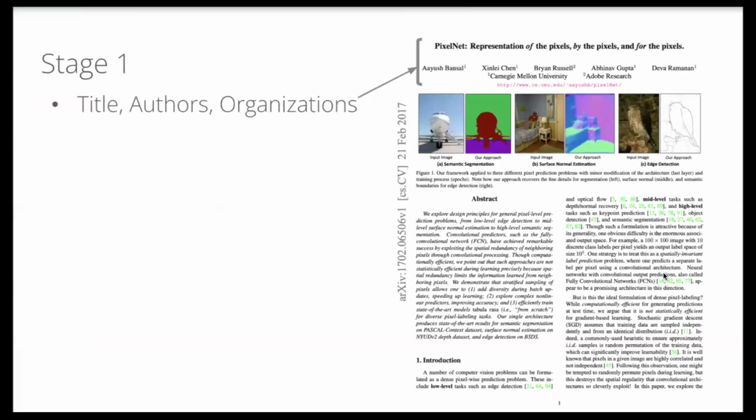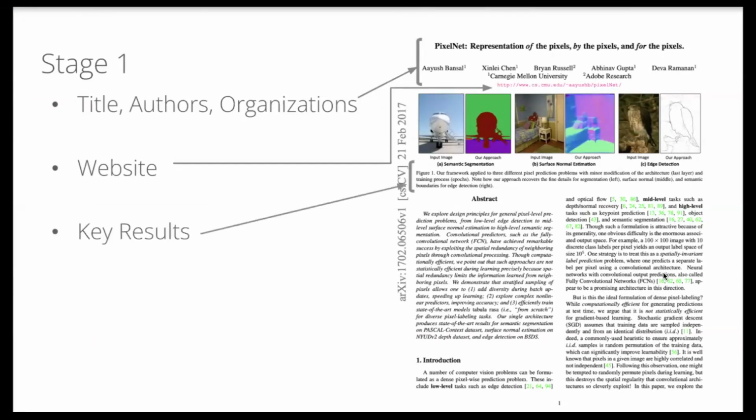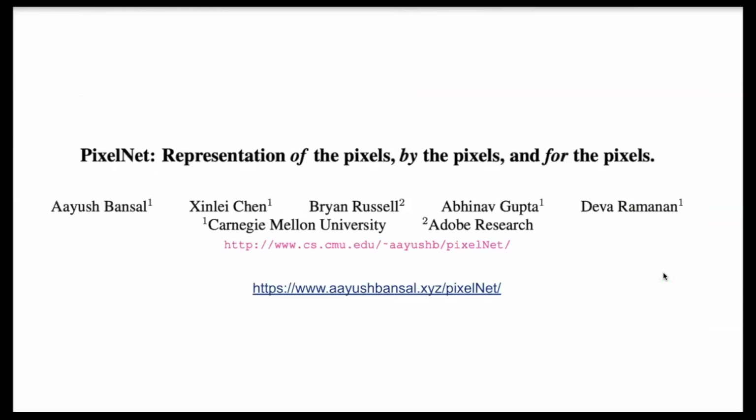Let's look at this paper, PixelNet, and the order in which I like to take my first look. You can find the link to this paper in the description of this video. So we'll go through the title, authors, organizations. Try to find if they have mentioned a website in the paper. Look at maybe some key results that are highlighted on the first page of this paper and the abstract.